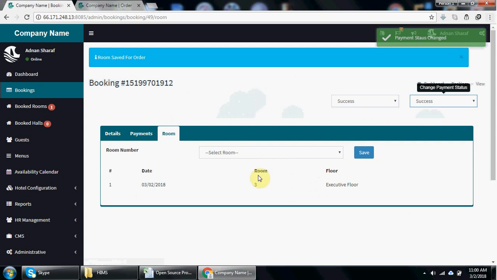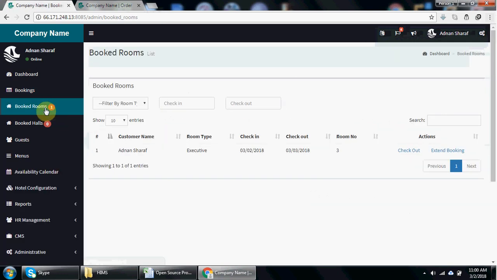Once everything has been done on the booking side, or from the receptionist side, this room will appear under the book room. At this point, the receptionist can hand over the keys to the customer, and the customer can check into the hotel room. Next day, for example, he wants to check out. So the customer will come to the reception and say, okay, I'm from room number 3 and I need to check out. The receptionist will go into the book rooms, and he knows that Mr. Adnan is occupying room number 3 and wants to check out.